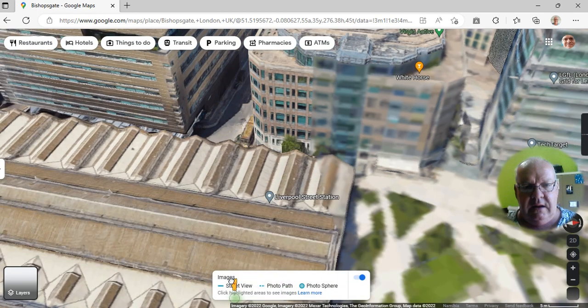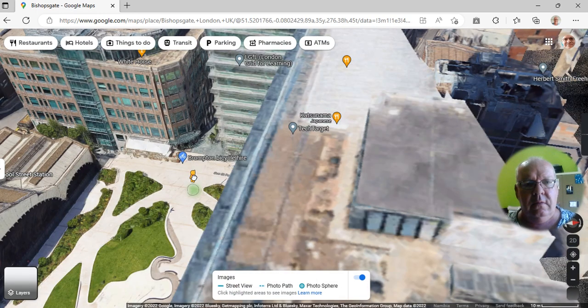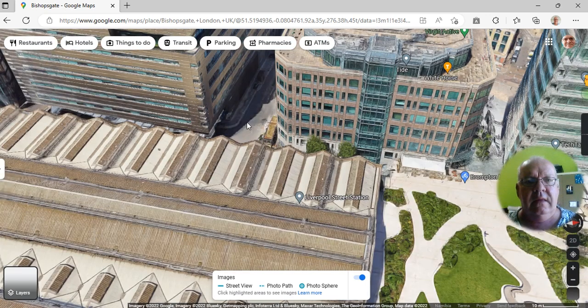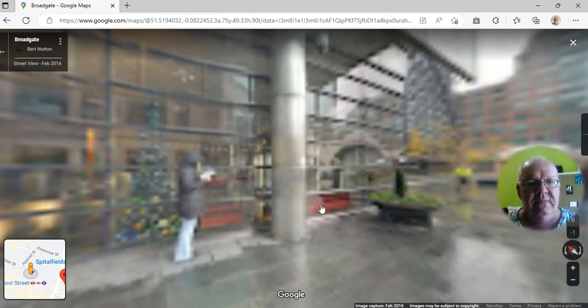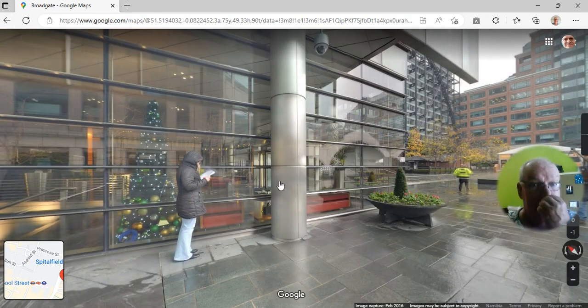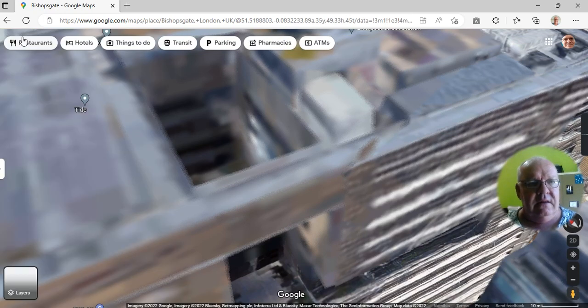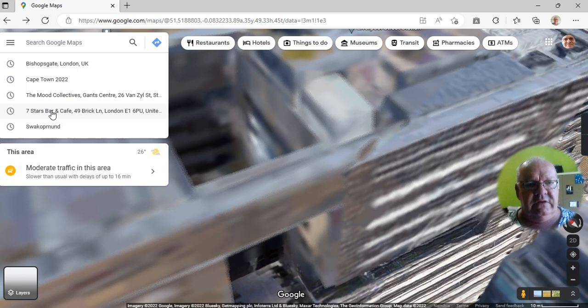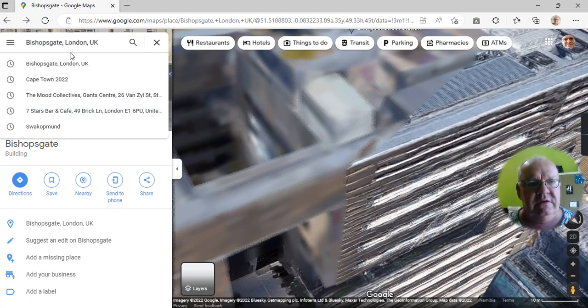And I want to see Street View, thank you. So this is giving me a slightly different view, which I don't really want. I want a street view. I want to go back to the street. There we go. So I'm in the street now. And I want to go down to the street. It's not allowing me to go into the street. Well, let me start again.